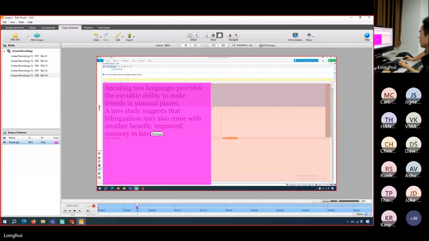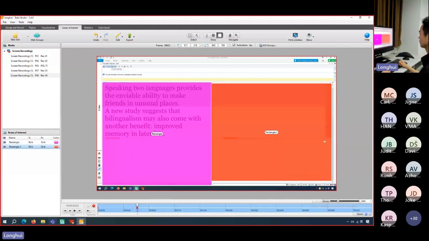Everybody knows what an AOI is? Yes. And then we give the AOI names. The purple one, we give it the source text. An AOI is an area of interest.